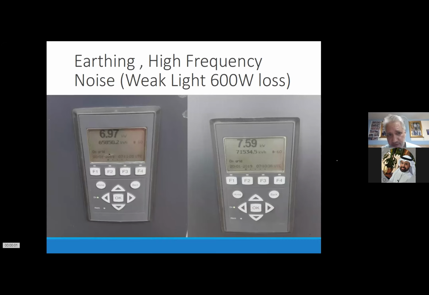You can see the output difference. It's during weak light, 600 watt, not 1000 watt per square meter. So the one inverter is not done correctly with the PE. It's almost 7 kilowatt, while the other one is 7.6. So it might look like this is not a big problem, but when it picks up, you can see here that in total it makes 65,850. So let's say 66,000 kilowatt hours versus 71,500.